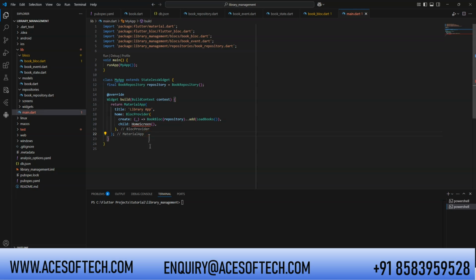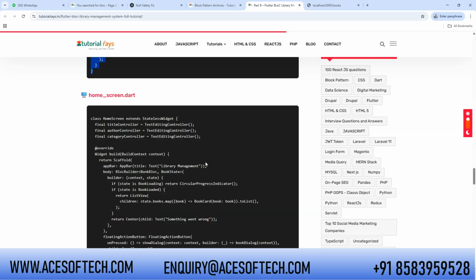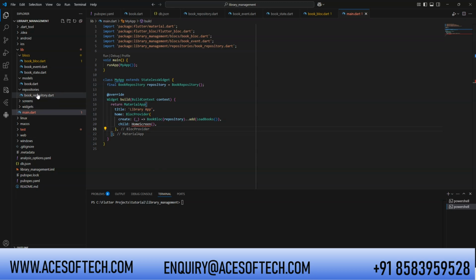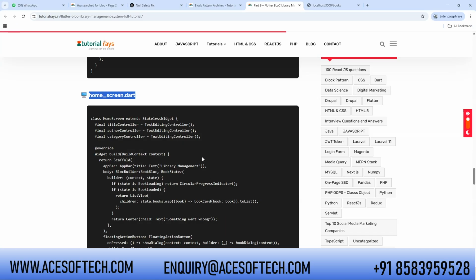So as you can see, it is the BLoC provider which you have been using in previous examples also, but in this case we are passing dependency injection as the repository, and the first one will be add load blocks, meaning when the page loads, the data will automatically load in the home screen. That's why. Okay, so the next task is to create this home screen. Let's go to the screens folder, and inside it we will create this home screen, and this is the actual UI, right?